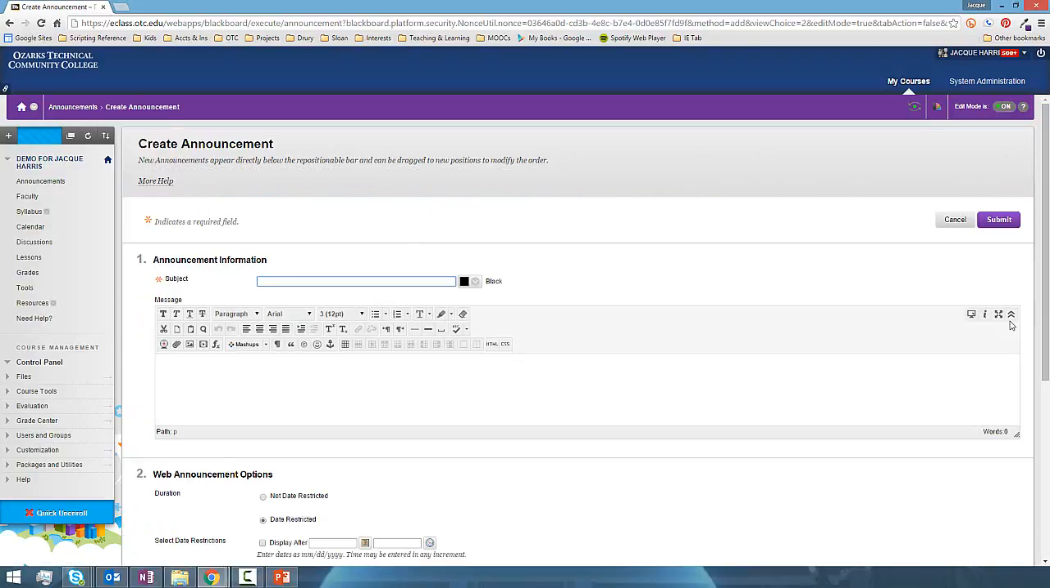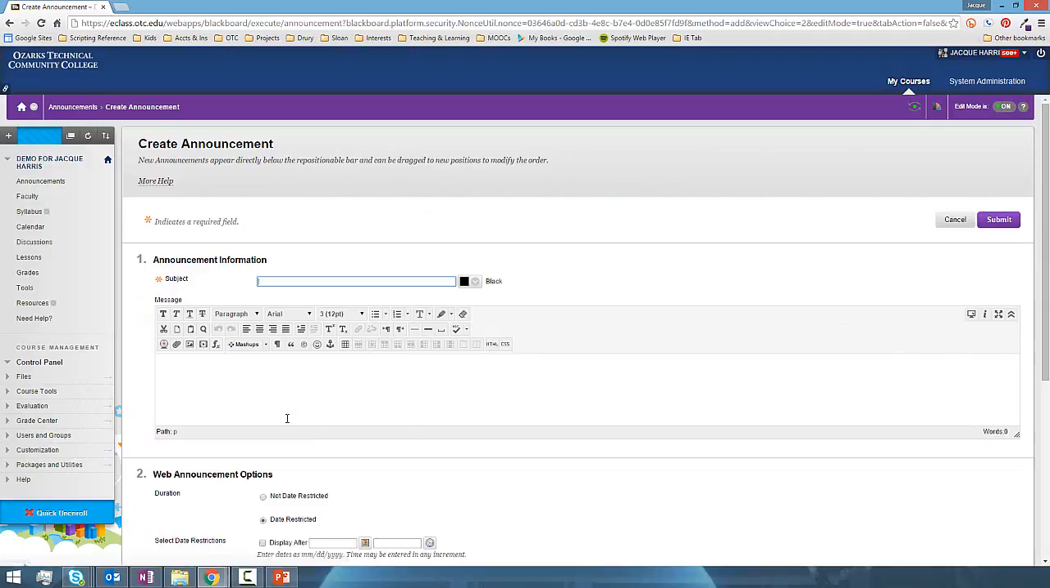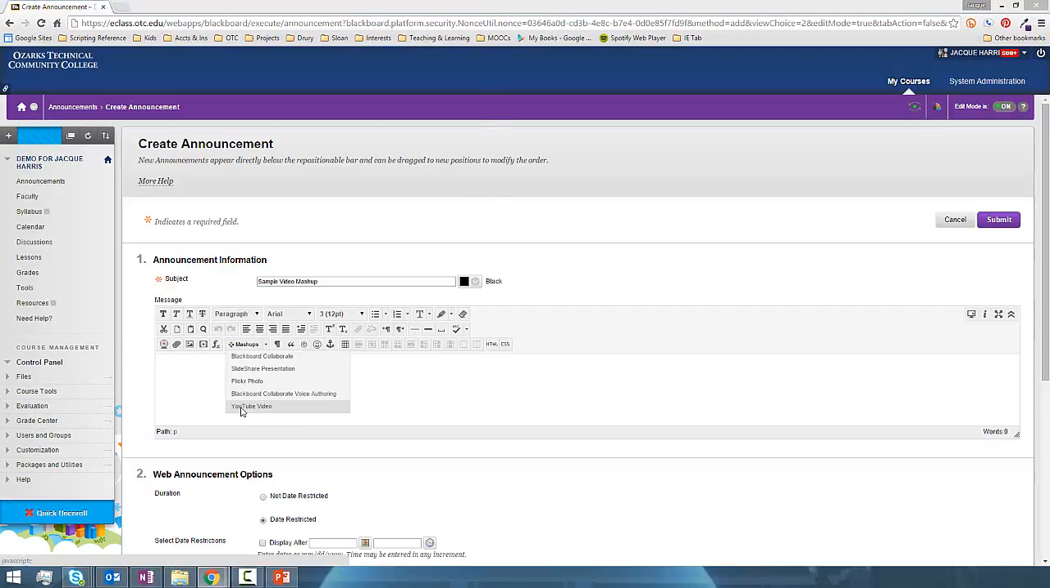So here we have the full text editor, and again, if you only have one row of tools, you're going to want to pop those out using the double down arrows in the upper right hand corner of the text box. That will reveal that third row of tools, which does include the mashup function. The YouTube Mashup tool functions similarly to the embed code, but the mashup tool does give you a few additional functionalities that are not present in the embed code. So we're going to click on the mashups button and select YouTube video.